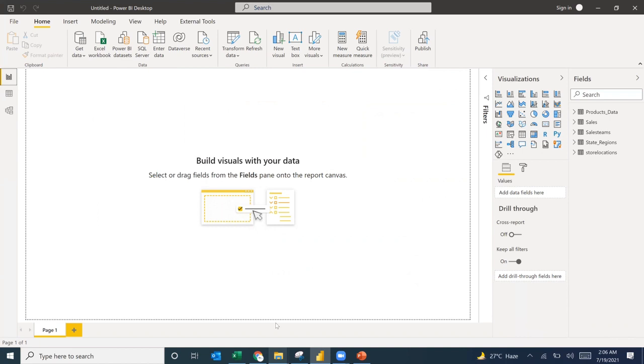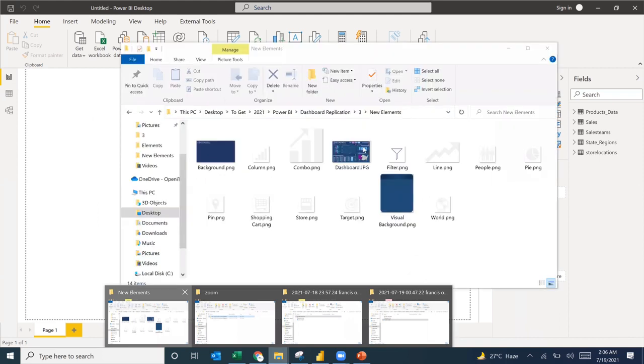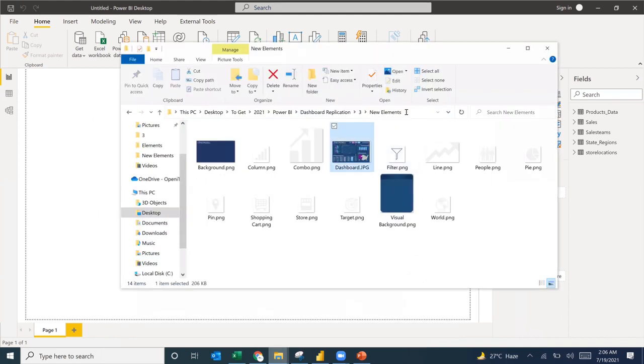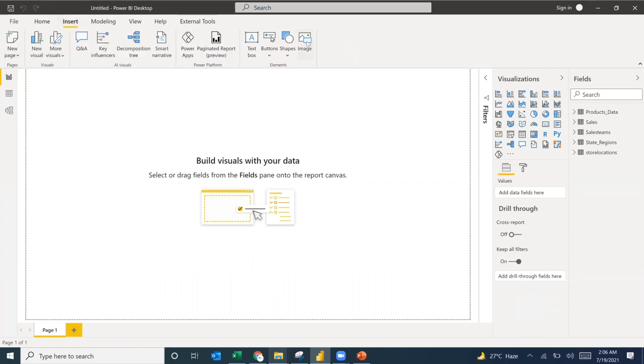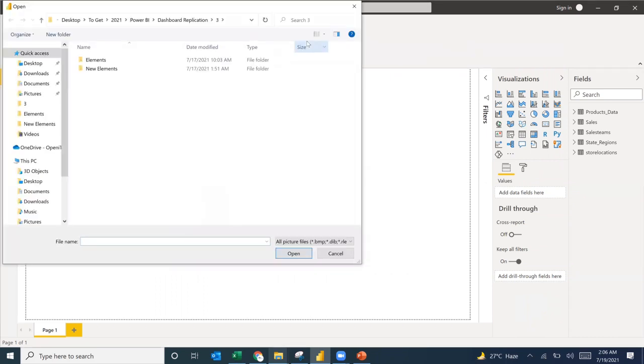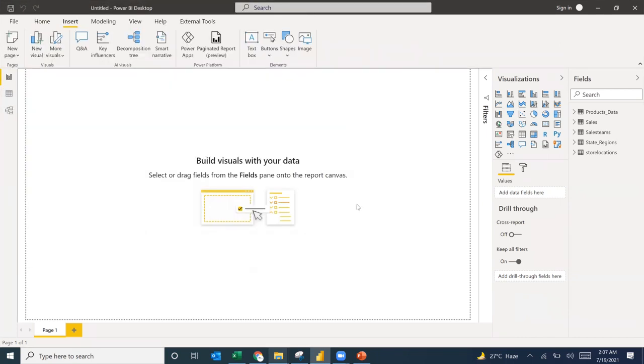Replication. So what we can do is check again the dashboard that we will be replicating. Let's copy the address, then we'll insert the screenshot of the dashboard, or you can just paste the location here. So we'll have a mini version of it in here.